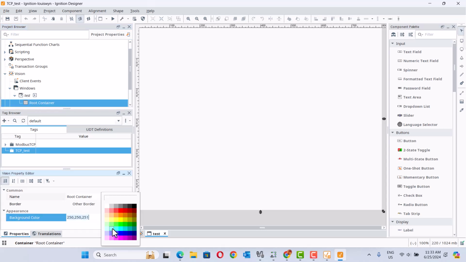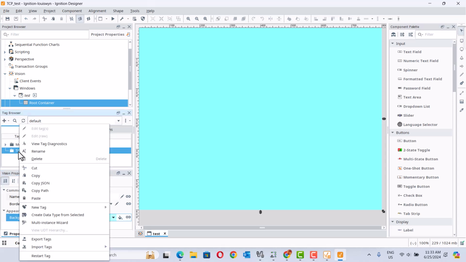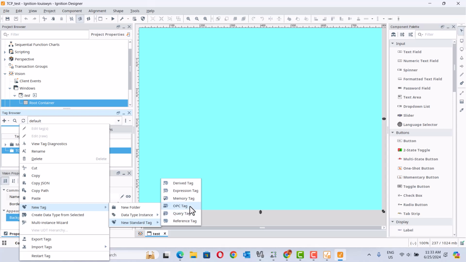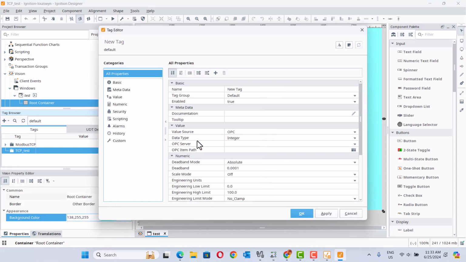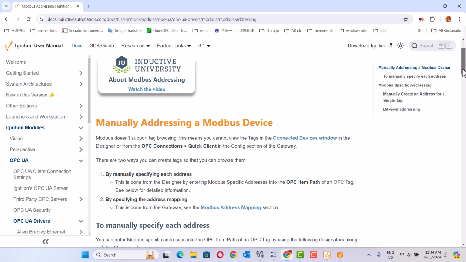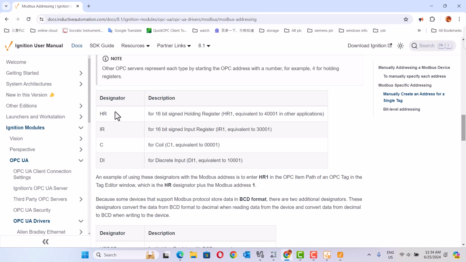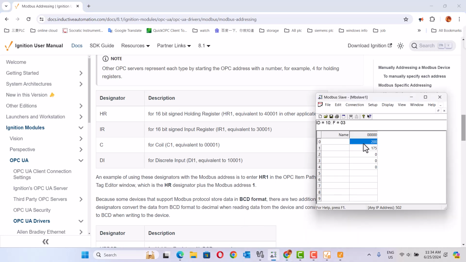That's it. Okay, we have to create a new tag, OPC tag. We use Tag 1. Tag 1 is OPC, we need to create. We keep this one, OPC server. Here, OPC item path, this is important. We should follow this one. Okay, we check this OPC in Ignition with the menu. You can find it here. HR1 equals 4001. Okay, then here is 4001.